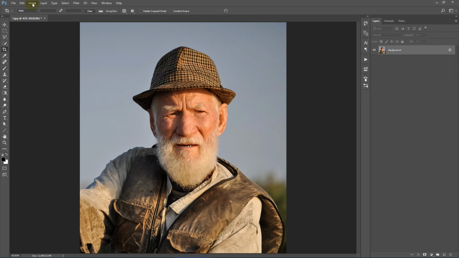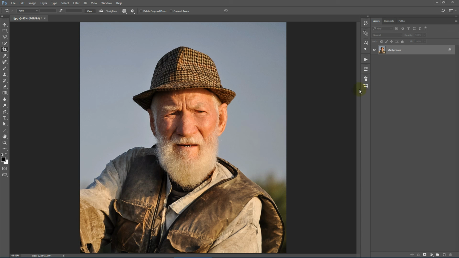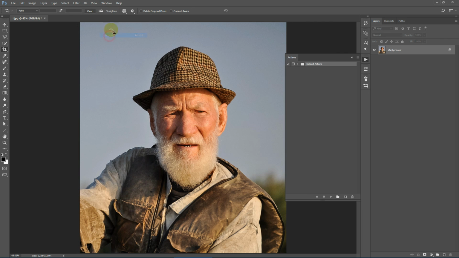Now regarding image size, this action works fine with images having a width of 2000 pixels to 3500 to 4000 pixels and a resolution of 300 pixels per inch. Now let's load up the action. To do that, go to Window, Actions, and bring up the Action panel.